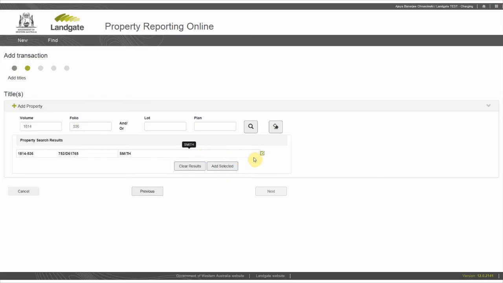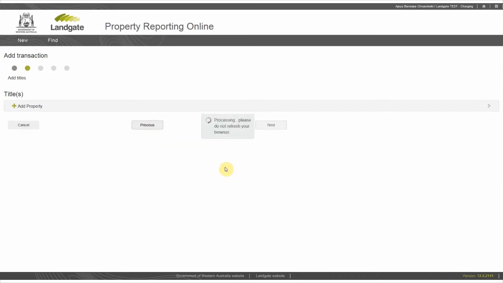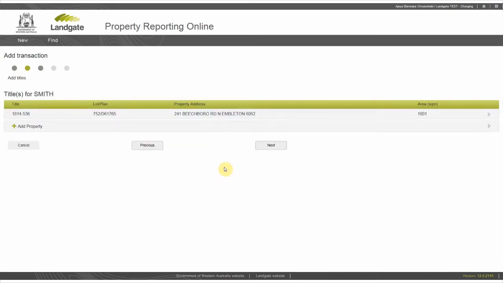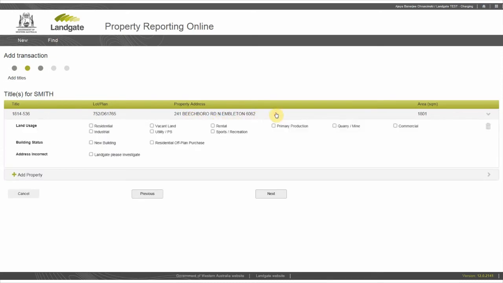This will bring up a row with all the property details, including the lot and plan, street address and the size of the land parcel. Expand the property by selecting the row. Choose the appropriate land usage at the time of transfer. You may choose multiple usages if you need to. If it is a new building or a residential off-plan purchase, choose that building status. If there is a discrepancy in the address, check Landgate Please Investigate.